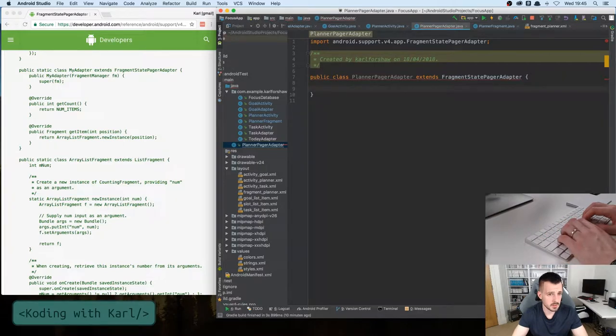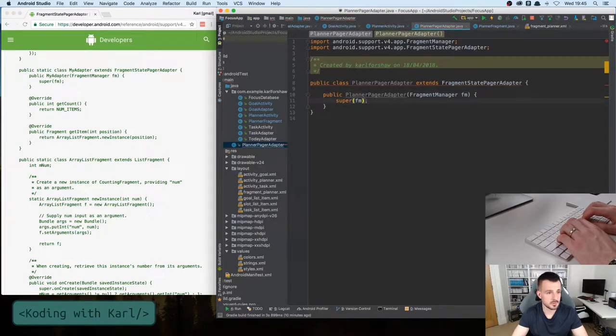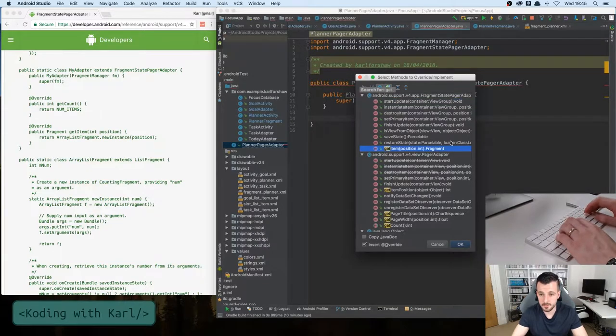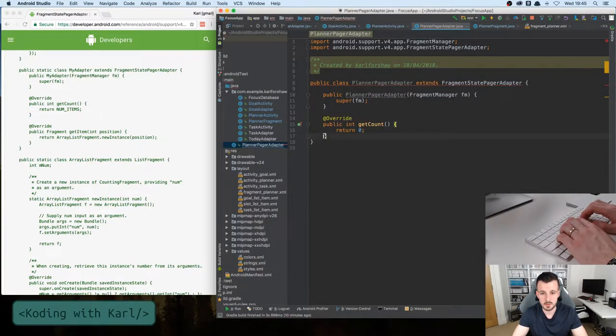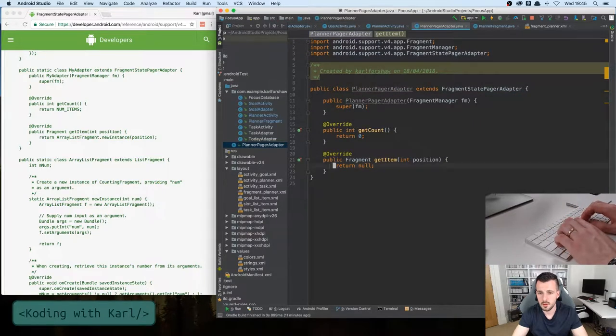What do we need in here? We need a public constructor which takes a fragment manager, and then we need two override functions, and they are getCount and getItem. All I'm doing here, by the way, guys, is pressing command and N, and it's giving me options of magical functions to bring in. Okay, so is that it? That's all we need to do, really?